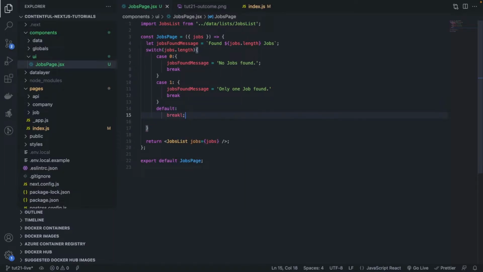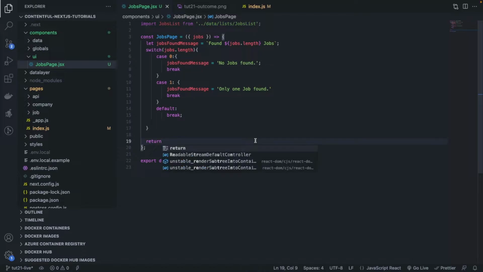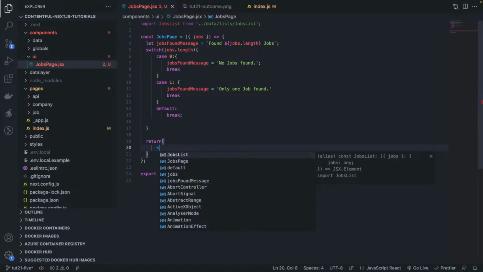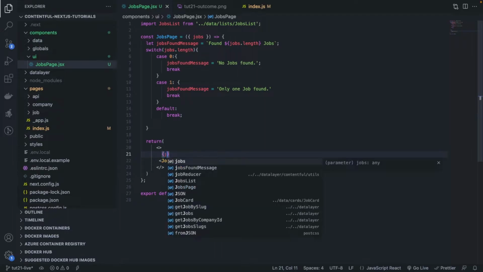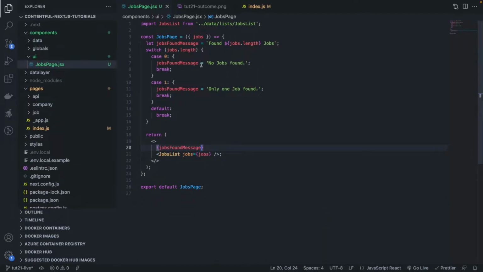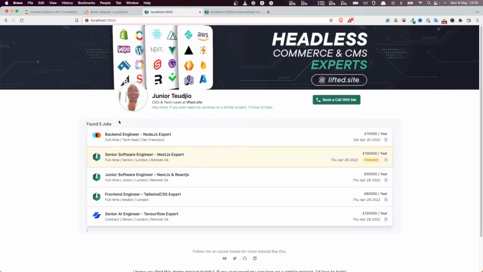Okay, so then we want to use that here in our component. We want to put that message here, so I'm going to remove this first temporarily like this, and I'm going to add a fragment. Put my job listing, and then I'm going to display that message somewhere here. So jobs found message, have it here. Okay, found 5 jobs. That's already a good start.